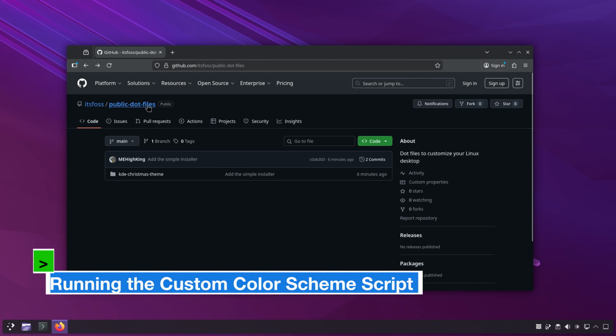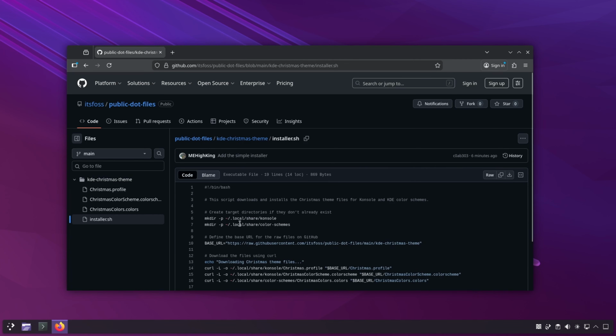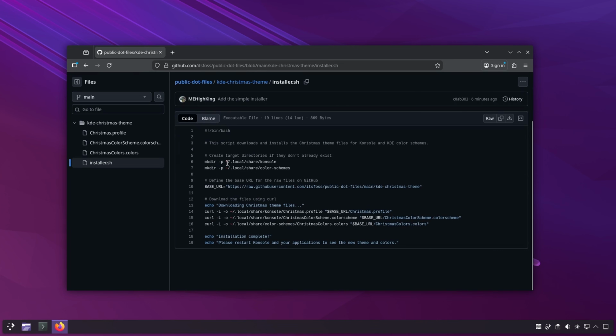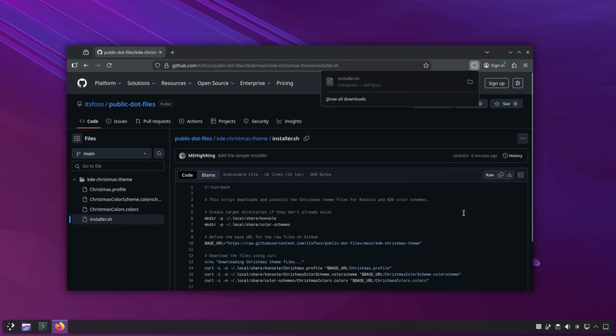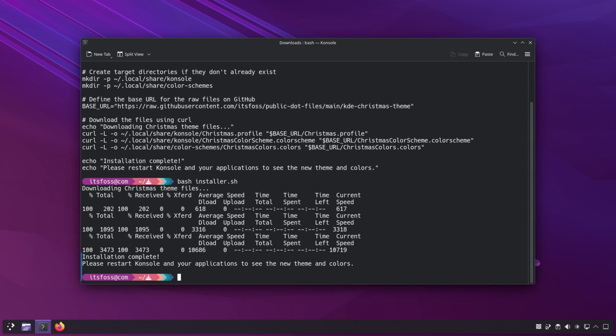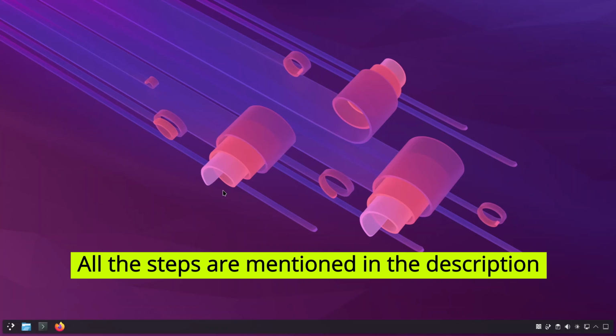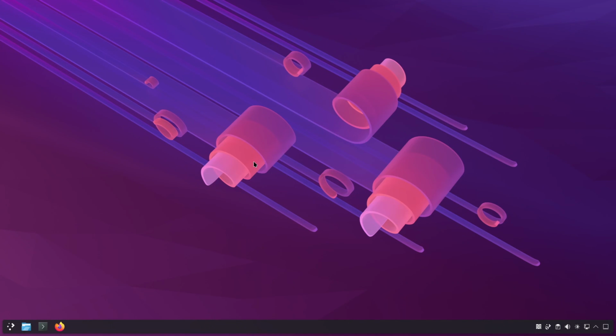For this customization, we have created custom color schemes for the Konsole terminal as well as the KDE system. You can get them from our GitHub repo. There is an installer script that not only downloads these files but also places them in the correct directories. Download the installer script, go to the downloads directory, give execute permission to the installer script and run it. We have a few things so far, so let's get more by installing a few more utilities.